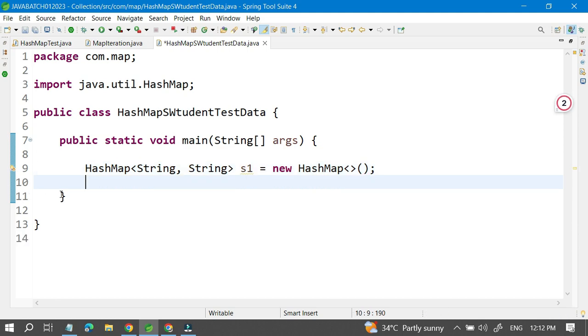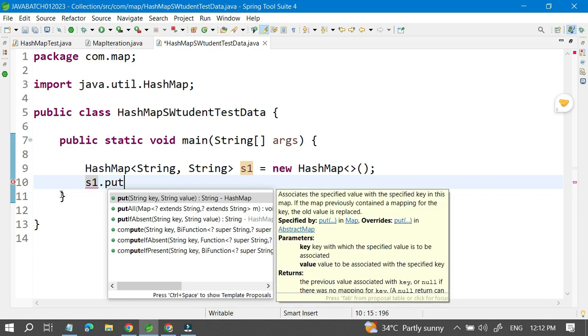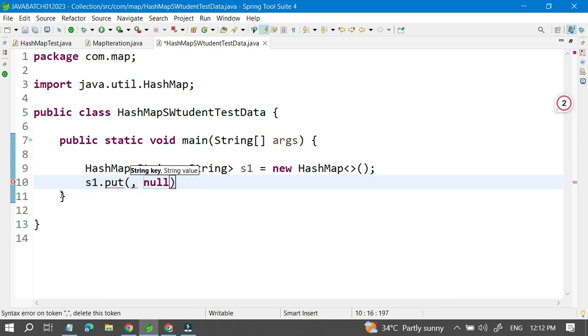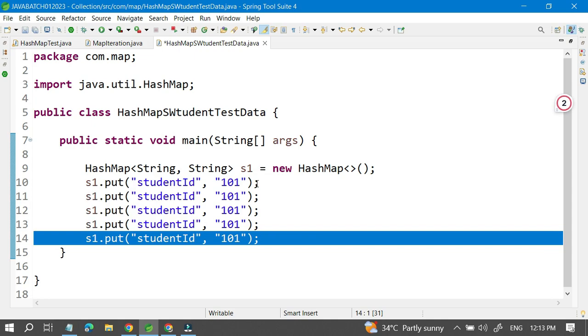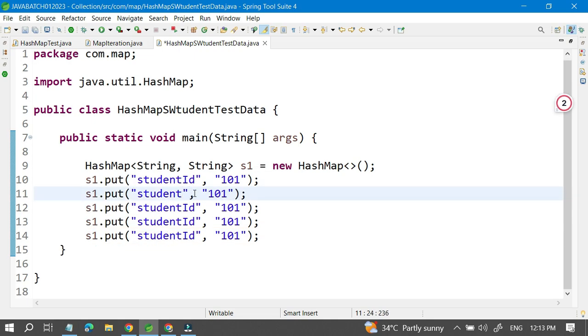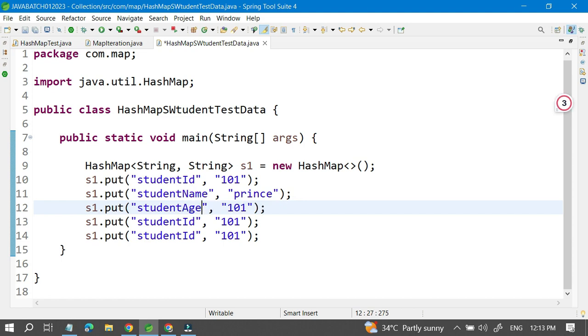I will write here S1 dot put, and I will give the key. The key is nothing but, I will not write it like that, I will write student ID, and here I will pass the student value 101. Okay, Control Alt arrow down, so it will add some lines. Here I will give student name, and the name I will provide here is Prince. This is the one student only. Here I will give student age, and here I will write an age also.